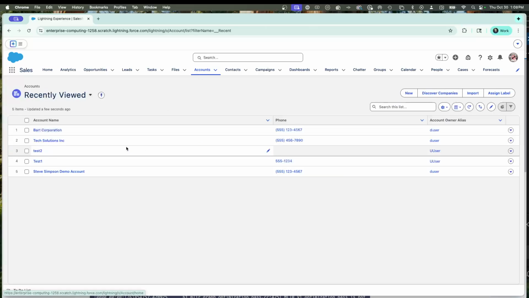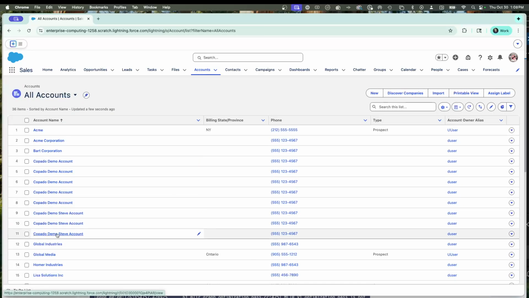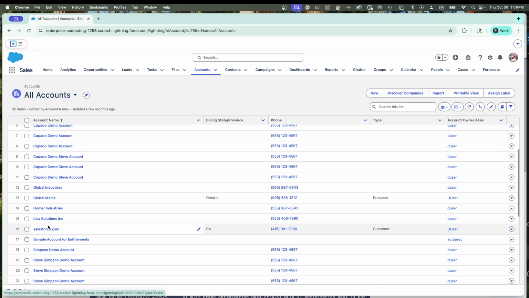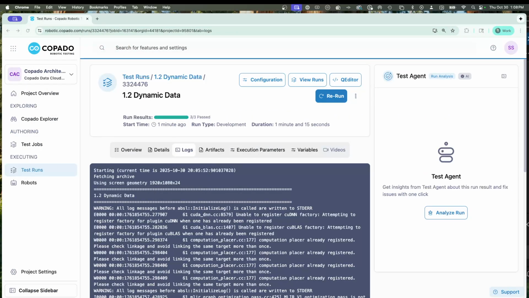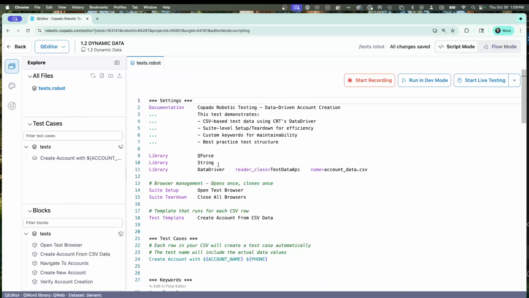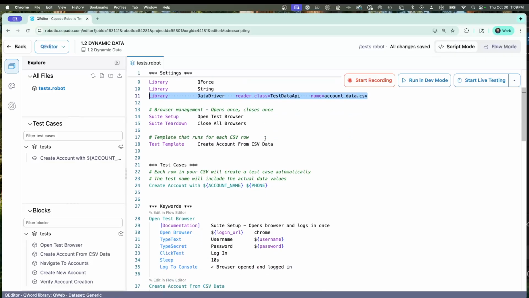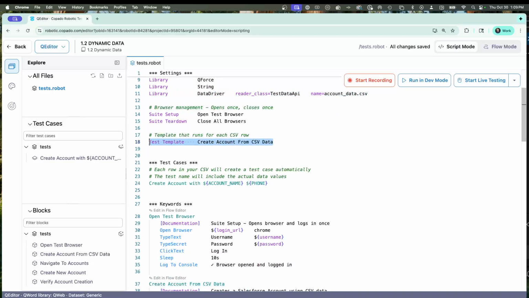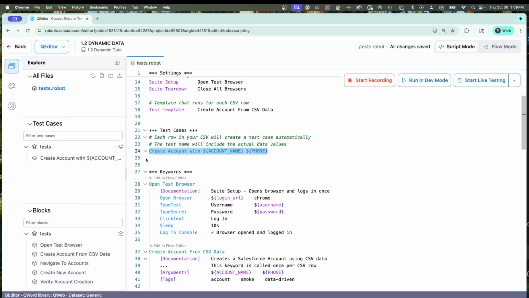So we have BART, we have Homer Industries, and Lisa Solutions. So this is creating the dynamic data inside of our test org. So going back into the script, some key things, we're adding a little bit more setup. The key element is the data driver allows us to do the CSV reading. This is where we're starting to create the template and call the template here.